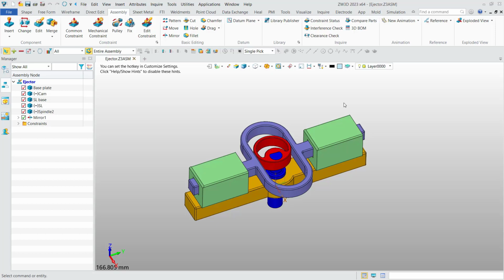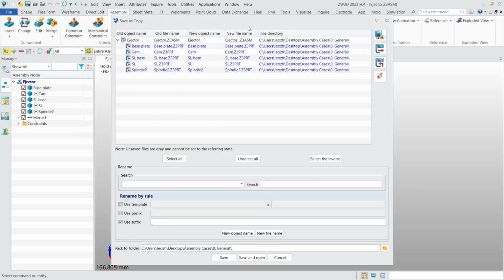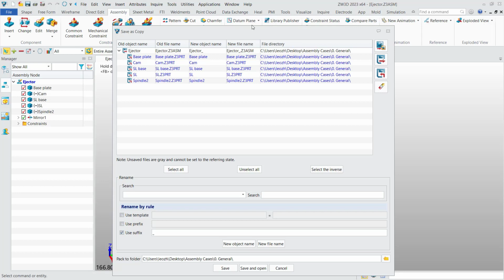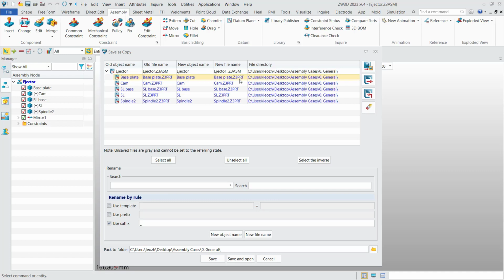And the next one is similar to pack. It's save as copy. You can also find it in the File menu, save as copy. The difference between save as copy and pack is you can choose which components become new components and which components just refer to the original one. For example, for the base plate and the cam, we can make it just a new file, and we can add a suffix to it like AB3.